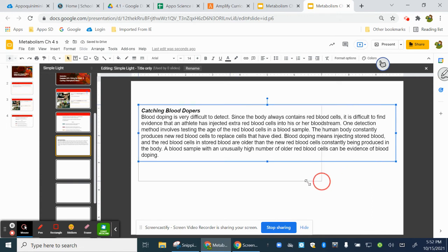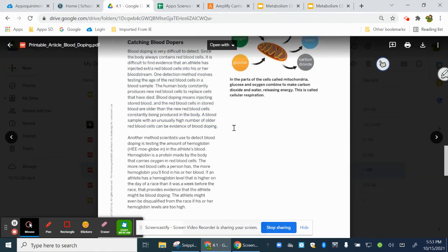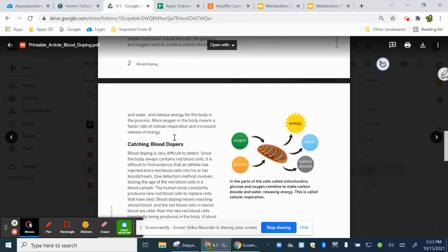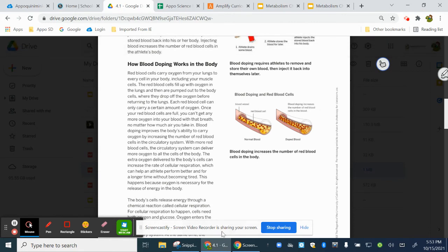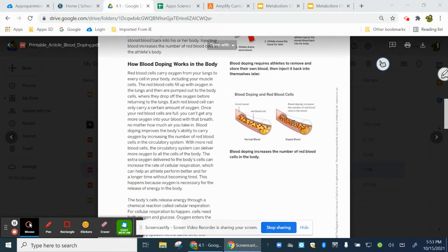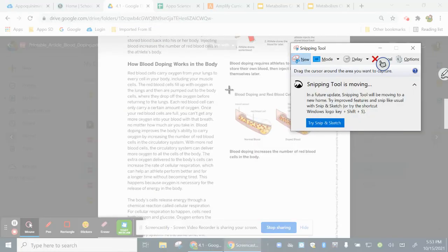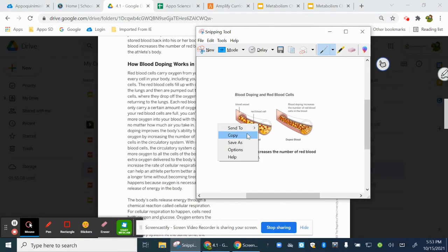So catching the blood dopers. Now it talks about the replacing. There were pictures in here I liked that might help us to talk about that. So up here, the blood doping in the red blood cells, I liked that. So I'm going to use that snipping tool again. And I'm going to take those pictures and I want to put that back in. I know it's in the wrong section, but at least remind them of that when they're reading.